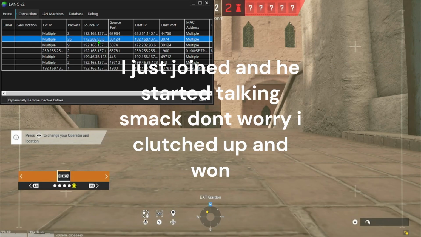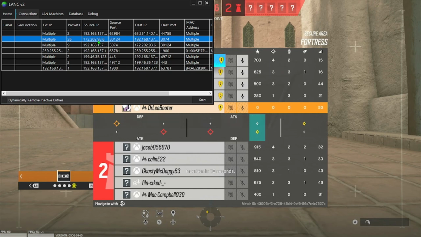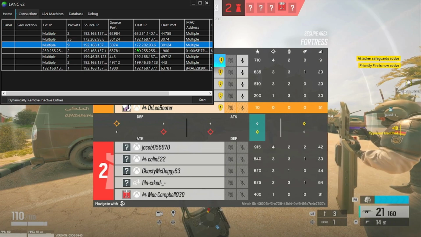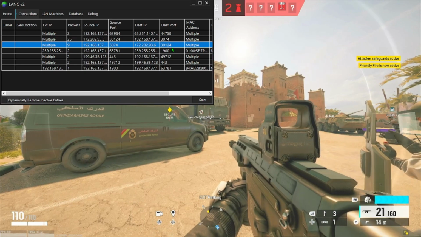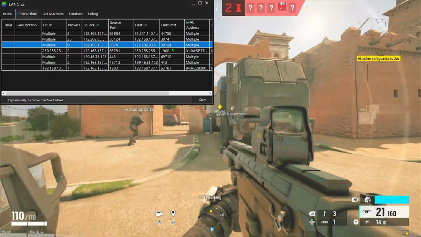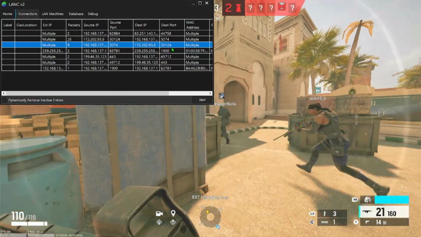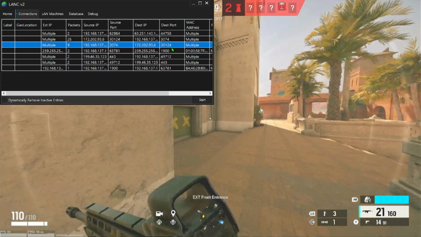Wow. Yeah. So once you obviously match it with your console IP, whatever IP shows up more dominantly via the highest destination port would probably be the one that works the best for you. So, yeah, that is how you set up Lance and how to pull IPs off Lance.